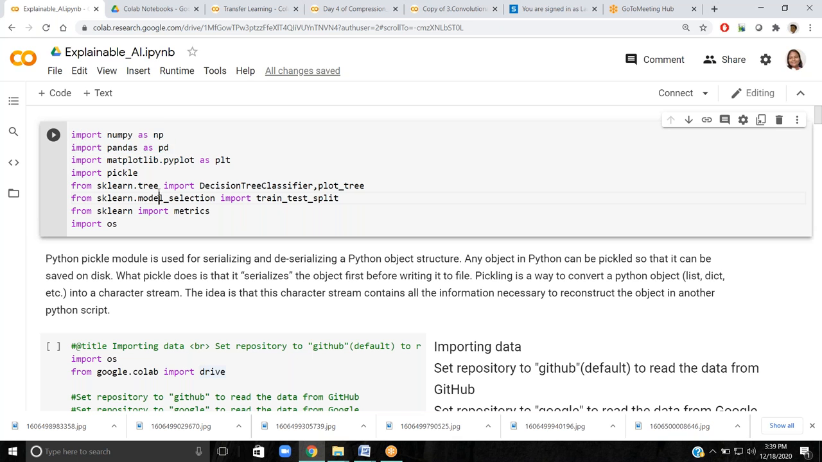A very new package is decision tree. We are making it become explainable AI. That is where you can learn quickly. If I talk about a very complex model, it is a bit difficult. So important, import pickle. This is a new file.